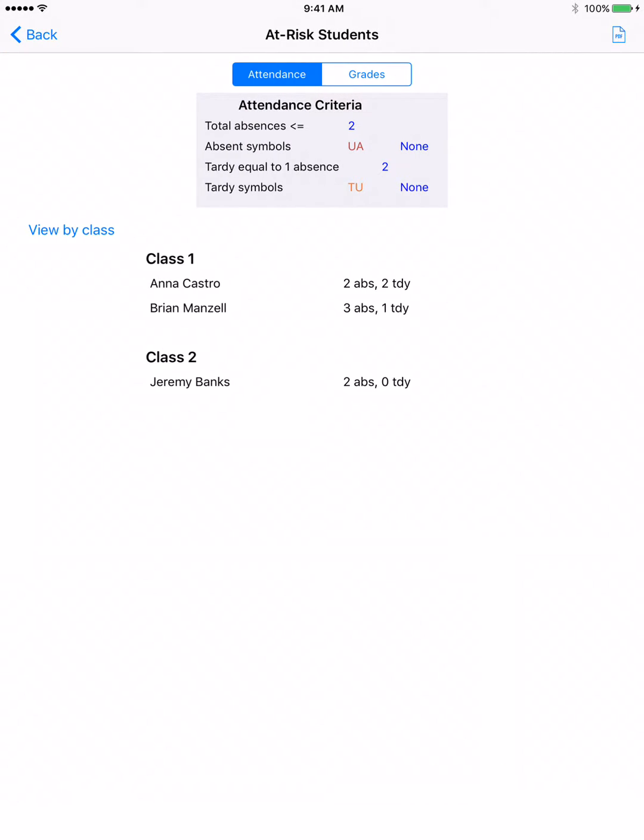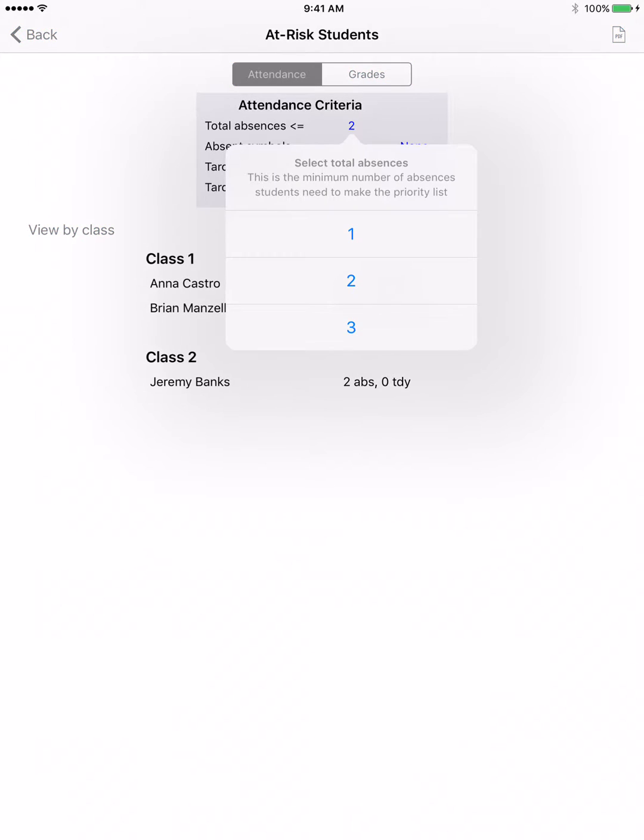Once you tap that, there are two parts to this, the attendance and the grade section. At the top of the attendance section, there's criteria for identifying students at risk. Right now you can set the total absences, which is set at 2. You can tap that and change it to 1, 2, or 3.